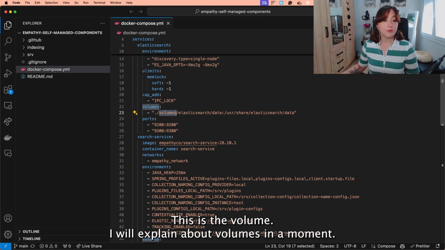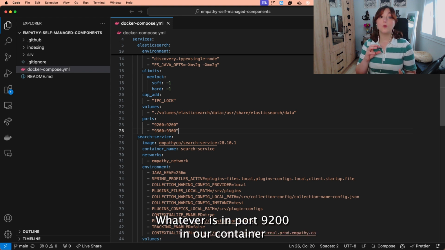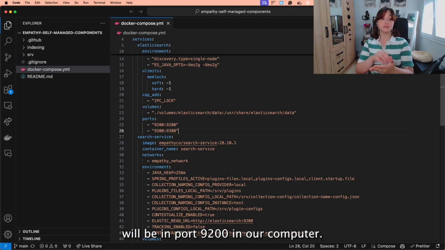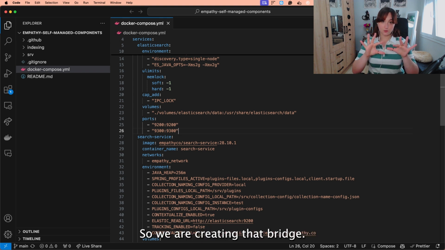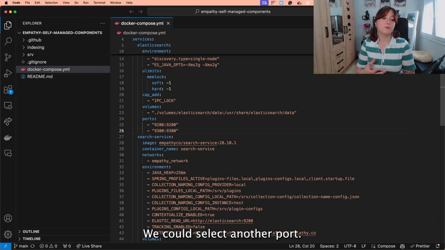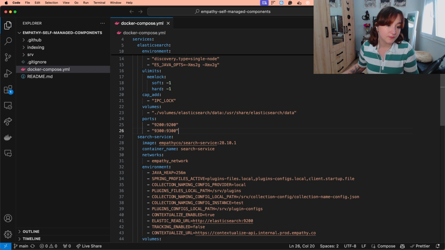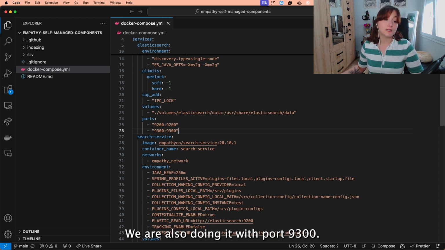This is the volume. I will explain about volumes in a moment. And this is the port. These are the bridges we are creating. Whatever is in port 9200 in our container will be in port 9200 in our computer. So we are creating that bridge, that connection. We could select another port, but we selected the same one so we don't have any confusion. We are also doing it with port 9300.